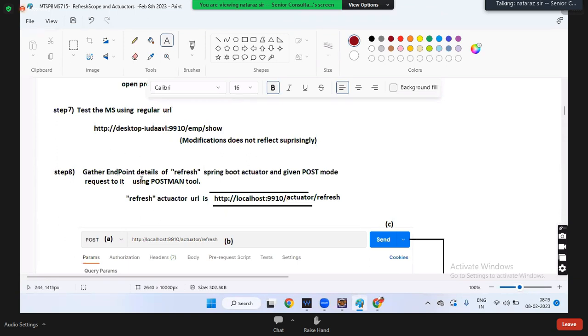Gather the endpoint details of the refresh Spring Boot actuator and give a POST mode request. Somehow, listen, it is expecting a POST mode request. Give the POST mode request to it using the Postman tool.